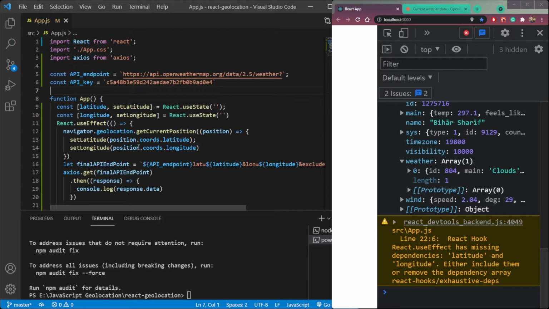So let me repeat what I have done here. First of all, I am using navigator.geolocation to get two pieces of data, which are latitude and longitude. Then we are creating two states called latitude and longitude here in line numbers 9 and 10, using React useState. Then we are setting the states. We are setting the two values of latitude and longitude in both states in line numbers 13 and 14. Then we have these two data.